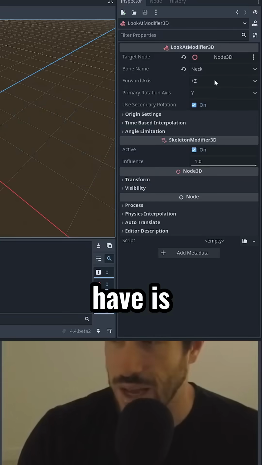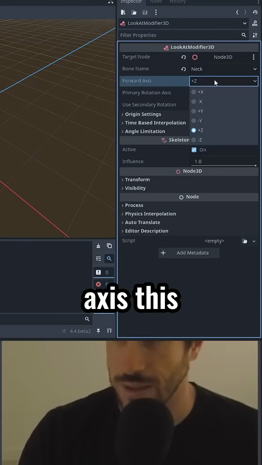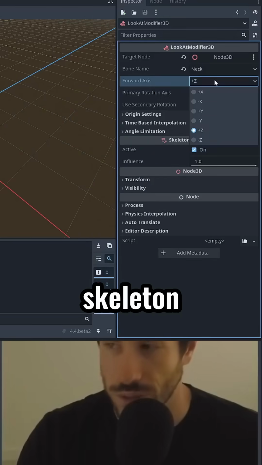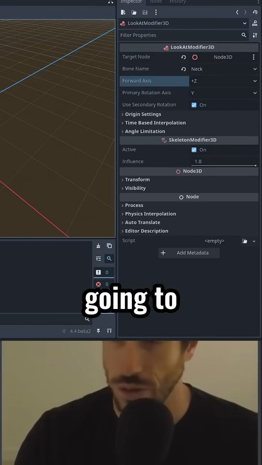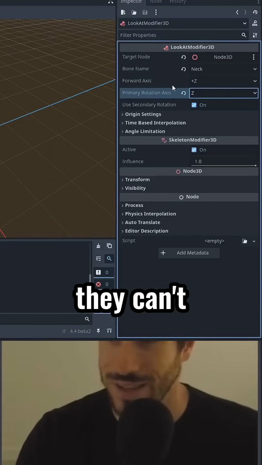Now the other options we have is the forward axis. This is going to depend on your skeleton. The primary axis for rotation, that is how the bone is going to rotate. A thing to note is they can't be parallel.